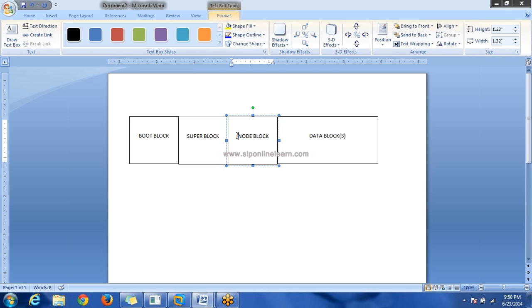Next one is the inode block. This is next to the super block. I means information, so information node block. This block contains the information of the owner. Who is the owner? This particular file belongs to which group? We'll see all of them: group, users and others. We'll discuss them one by one, owner and all. So what is this inode? I means information node block.